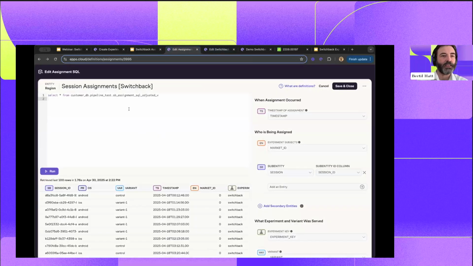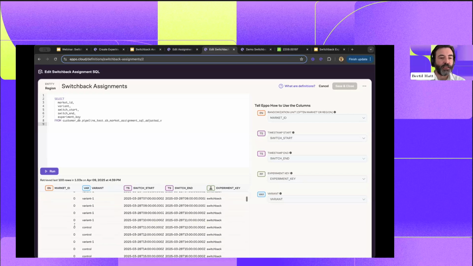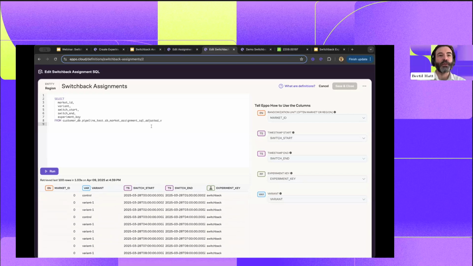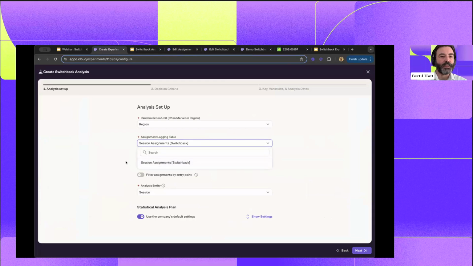The assignment looks like a normal assignment table. If you're familiar with Eppo, you recognize everything here. And we have a special switchback assignment. That one is a little bit different because that one is for certain markets, what is expected variance? And rather than have the moment you were assigned, you have the starting point and the end point. And you notice that for a certain market, you can change between control and treatment depending on the time of day. That's how switchback works. So you have the assignments and the switchback assignments. Not a very creative name, and we can select them in the selector there.